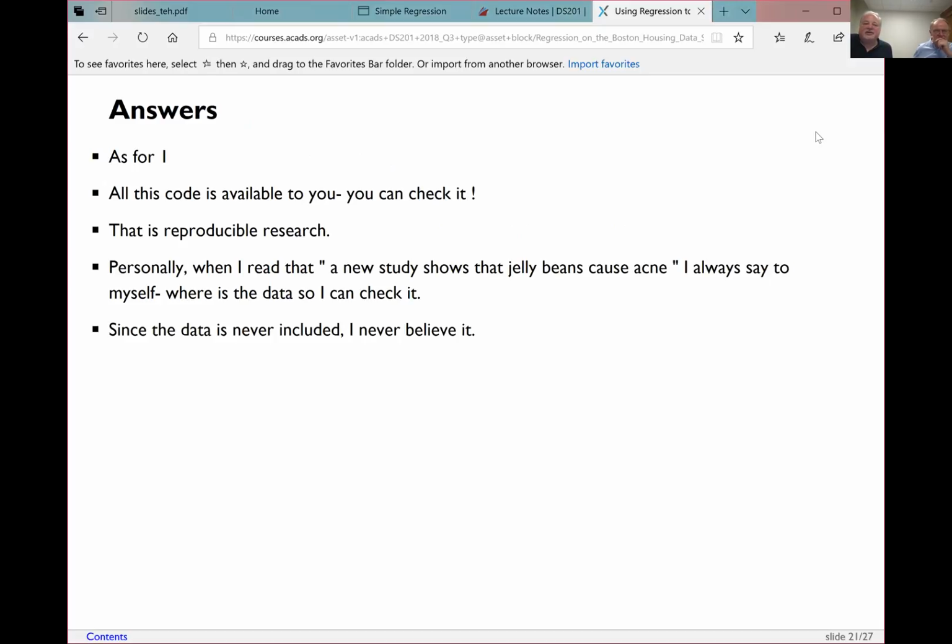When I read "a new study shows," and if you've ever heard of XKCD, this is the reference, jelly beans cause acne, I always say, did they show me the data? And they almost never do, and so I always say, I don't believe it. I have no idea what they did. And there's a lot of evidence that many scientific studies are wrong. But for your own amusement, Google XKCD, do jelly beans cause acne? It's one of the classic cartoons of statistics, if there could be such a thing.